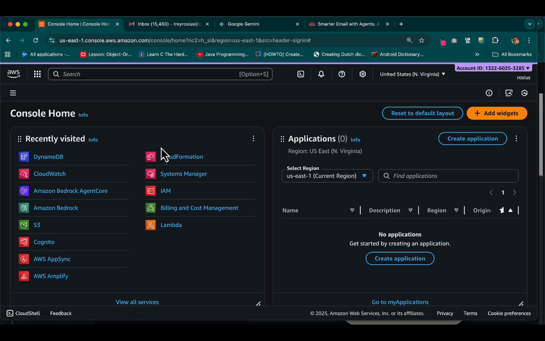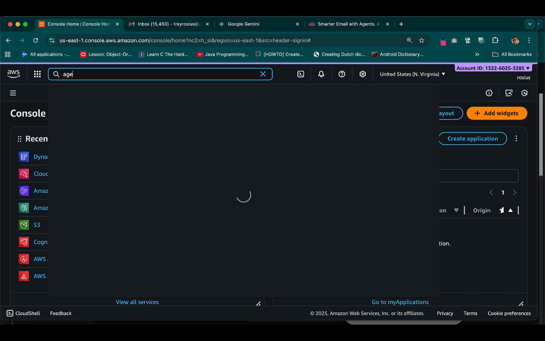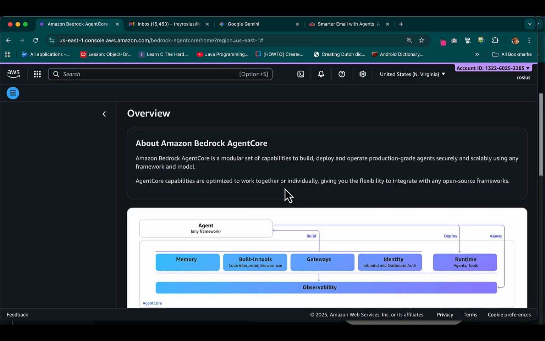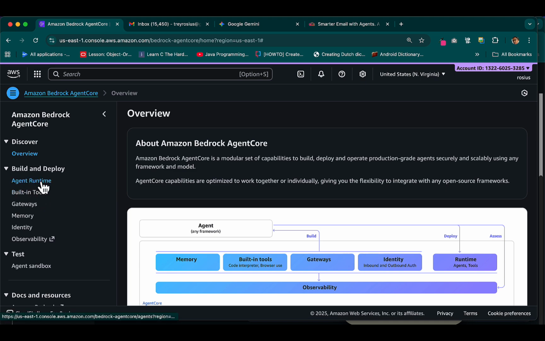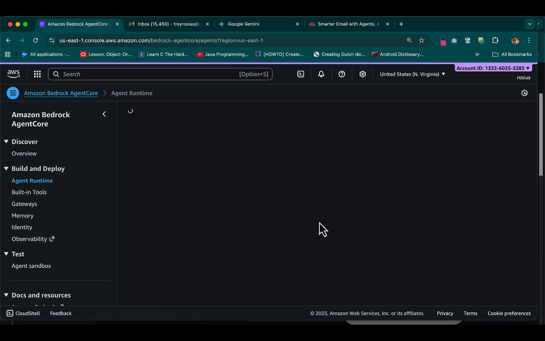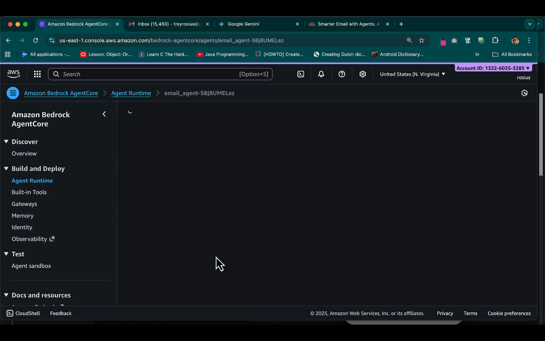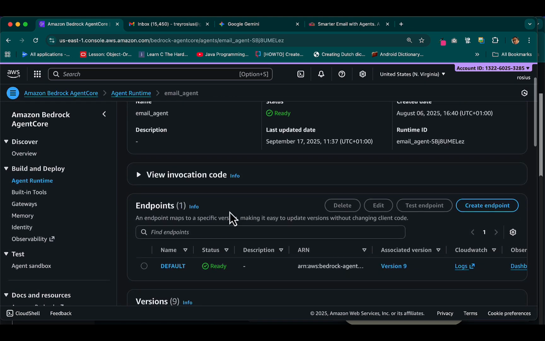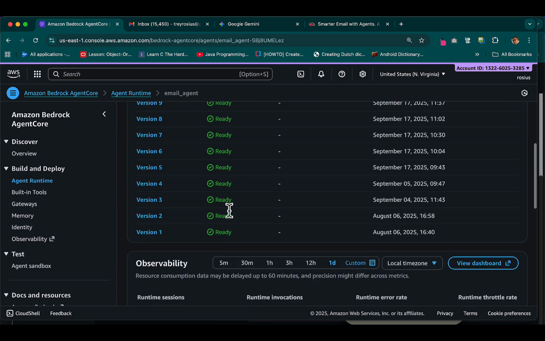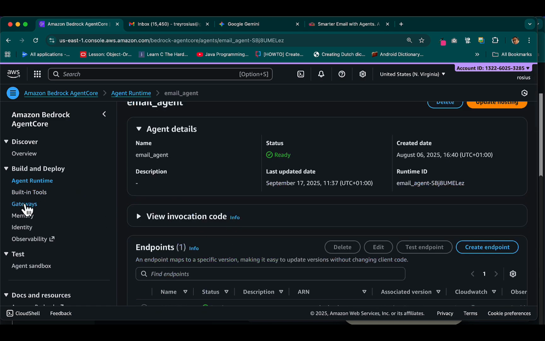The first thing is I want to see logs coming in live. So for observability, this is my AWS console, so I'll navigate to AgentCore. I'll go to agent runtime. I'll scroll to the bottom and select the email client which I deployed. From there, I'll see all the versions I've installed so far. What I can do is navigate to observability.